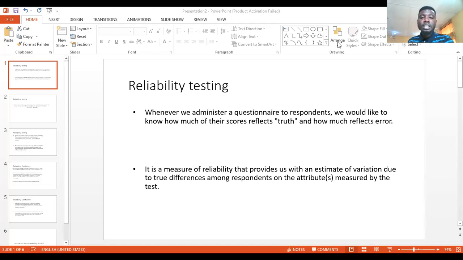Now, whenever we administer a questionnaire to respondents, we would like to know how much of their score reflects the true score and how much of it reflects error. It simply means if a research instrument is able to detect true scores and not error, then we can say that research instrument is reliable. It is a measure of reliability that provides us with an estimation of valid variation due to true differences among respondents on the attributes being measured by the test.